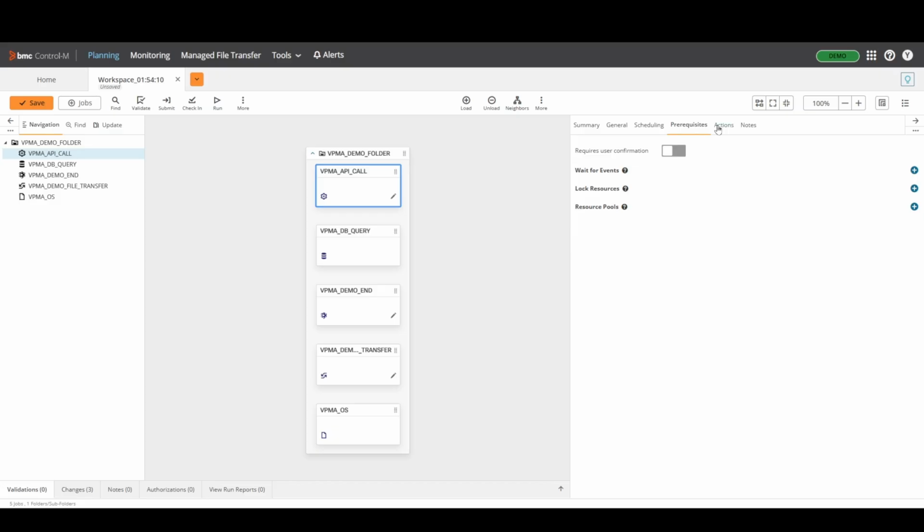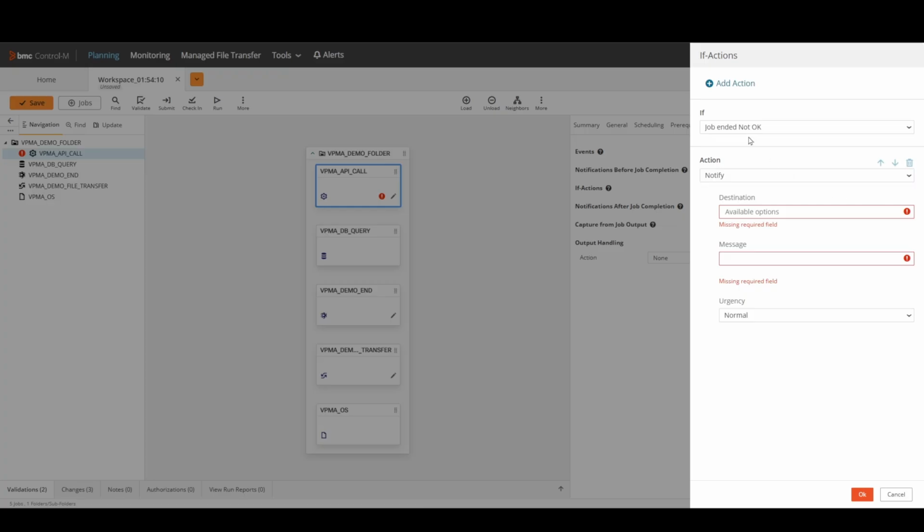And finally, we have the Actions tab. Here we can see all of the post-processing that happens with our job. Here we can see the outgoing dependencies, notifications before job completions. We have our if actions, notifications after job completions, and we can even capture from the job's output. Now, one of the most important features here is the if action. If action allows us to take particular actions automatically when different scenarios happen. So we can click on this little plus icon here to see exactly how it works.